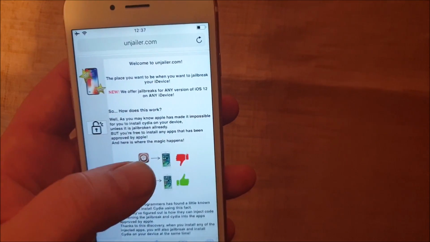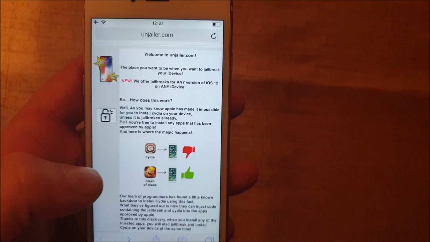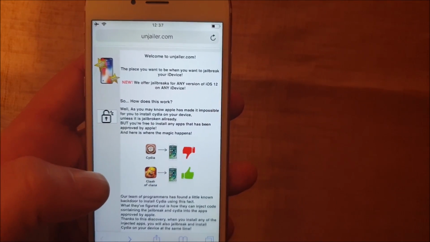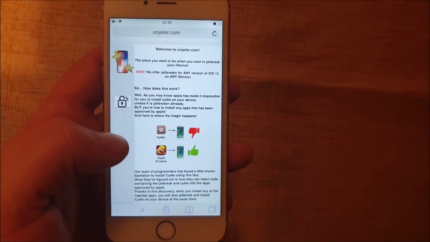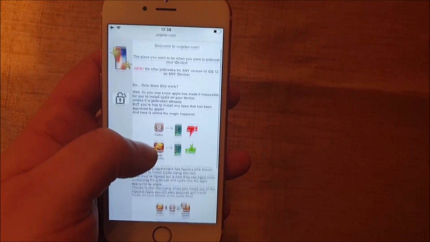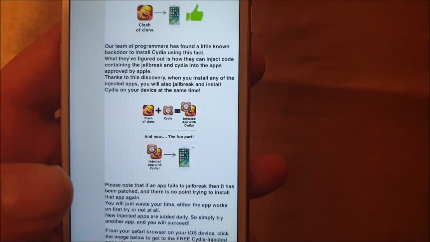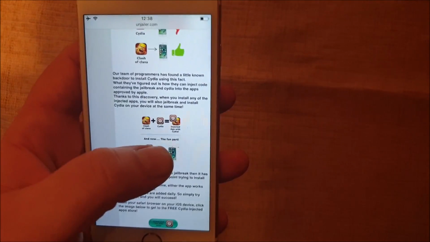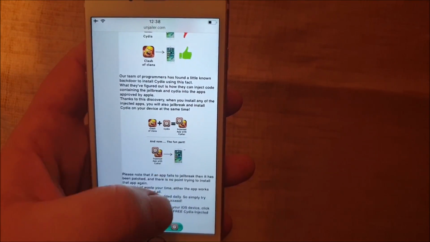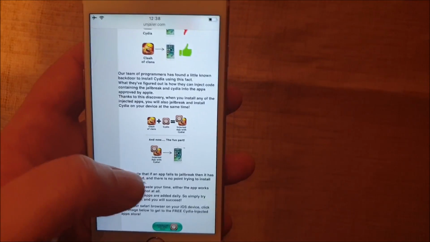And here they will tell you how it works. They will tell you that you can't install Cydia on a device that has not been jailbroken, because Apple has not approved that app. But you can, of course, install apps that Apple has approved. So they found a solution by simply hiding the jailbreak and Cydia inside of approved applications. So when you download and install this app and start it up, the installation of Cydia and the jailbreak will start in the background.